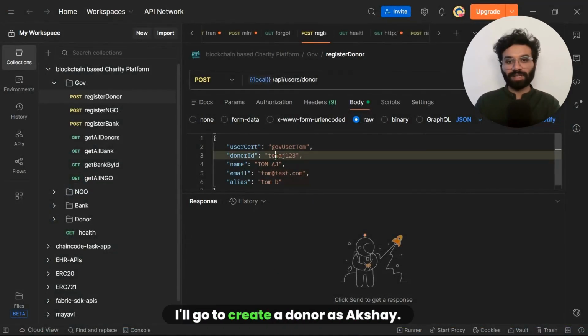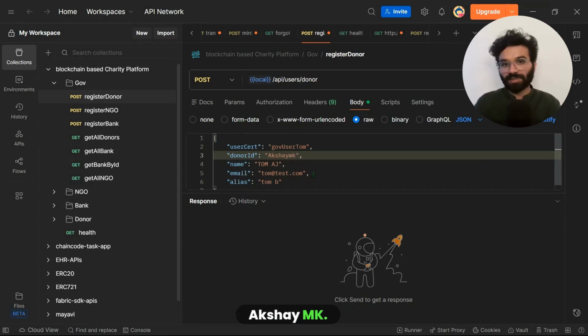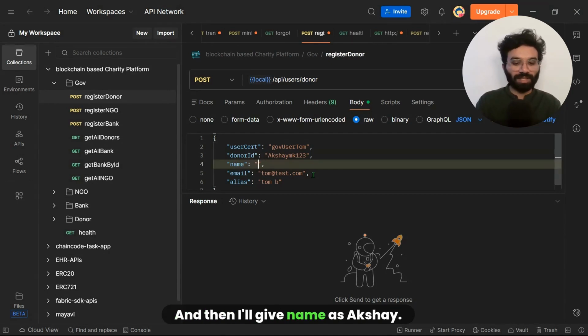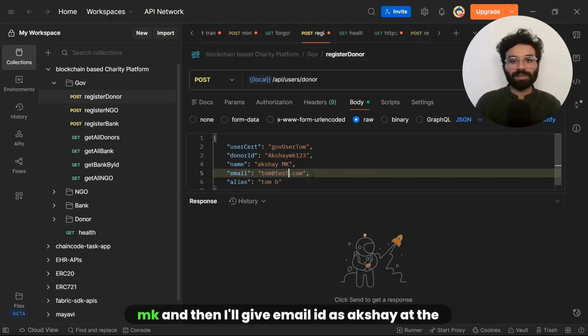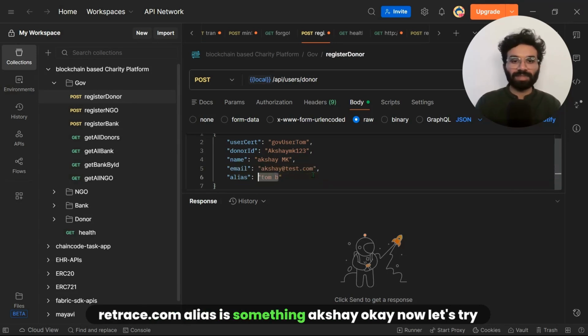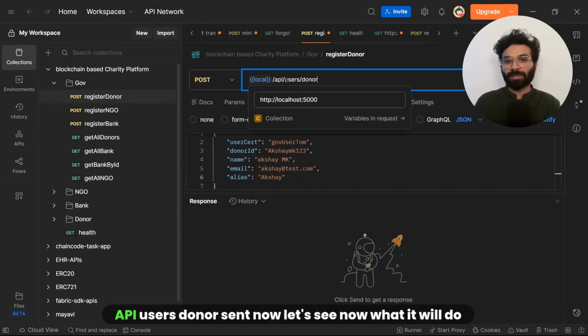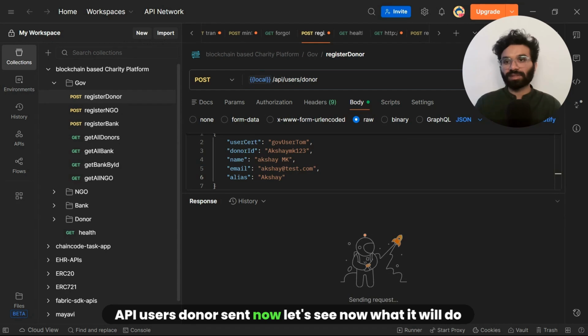I'm going to create a donor as Akshay MK. Akshay MK 123 is the donor ID, and then I'll give the name as Akshay MK, and then the email ID as akshay@retest.com. Alias is Akshay. Okay, now let's try to send it. Check the URL: base URL is localhost 5000, API users donor. Sent.